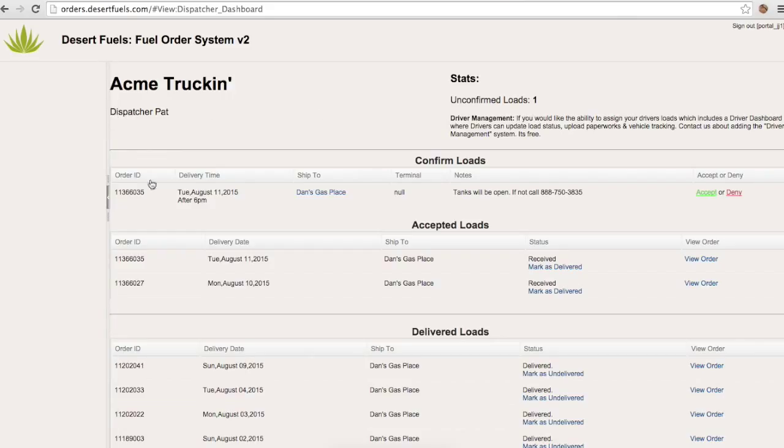So let's go over just the layout of this given screen. At the top left, you're going to see the carrier name, which is the company that you dispatch for. In this example, it's Acme Trucking. The name underneath it is going to be the dispatcher's name, and in this example, the name is Dispatcher Pat. To the right, you'll see a stat of the number of unconfirmed loads. We'll go over that a little bit more in a second. And then underneath that, we'll give a brief explanation of the driver management system.